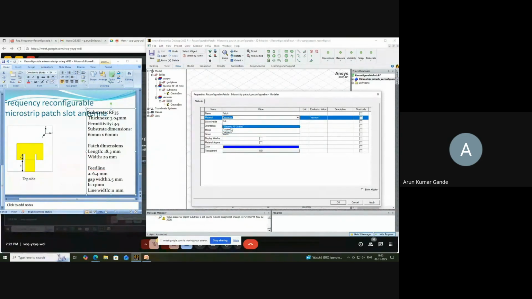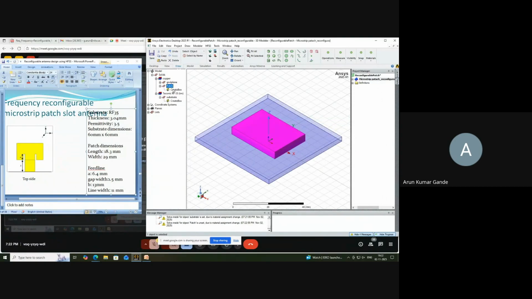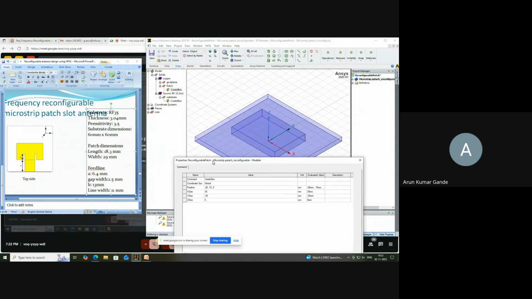And the material that I'm using is copper. So I'll select copper and say OK. And now I need to define the dimensions. So along the x-axis, I'm putting the width. So I'll call this patch W divided by 2.